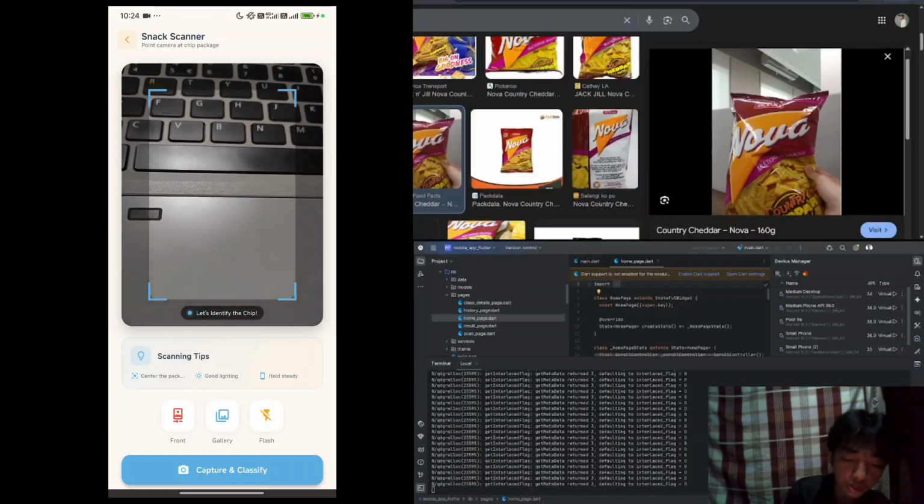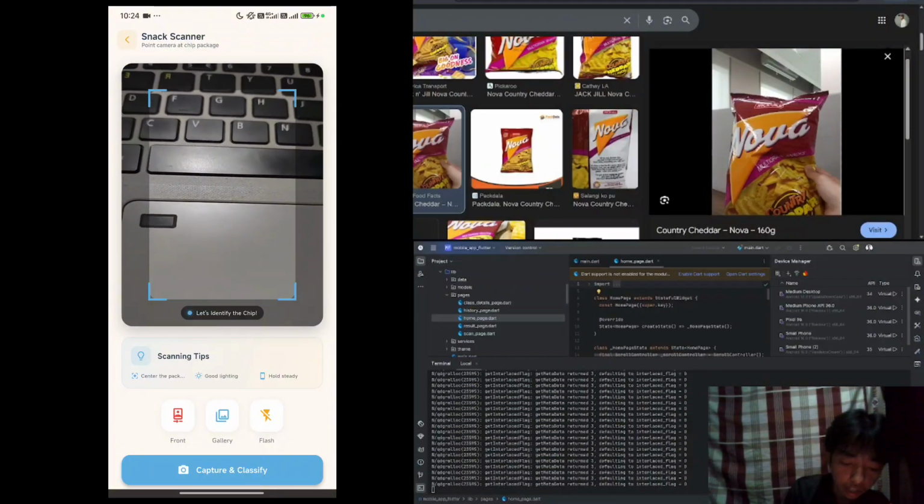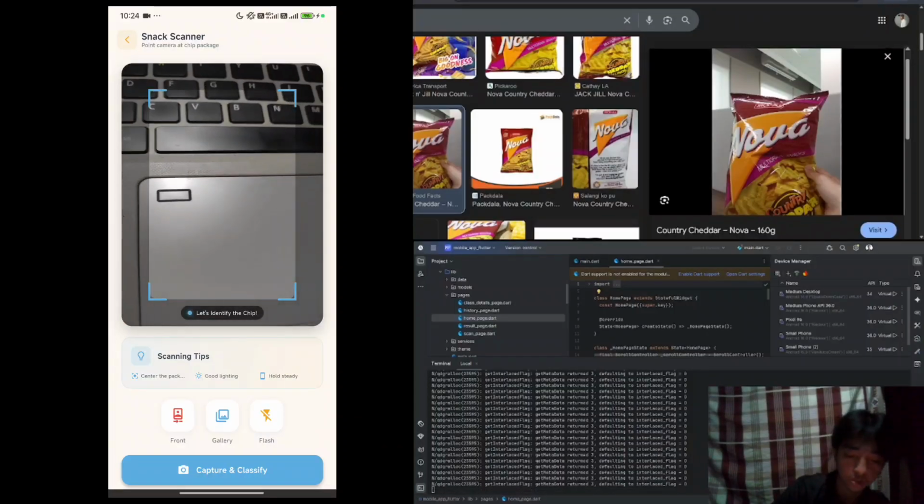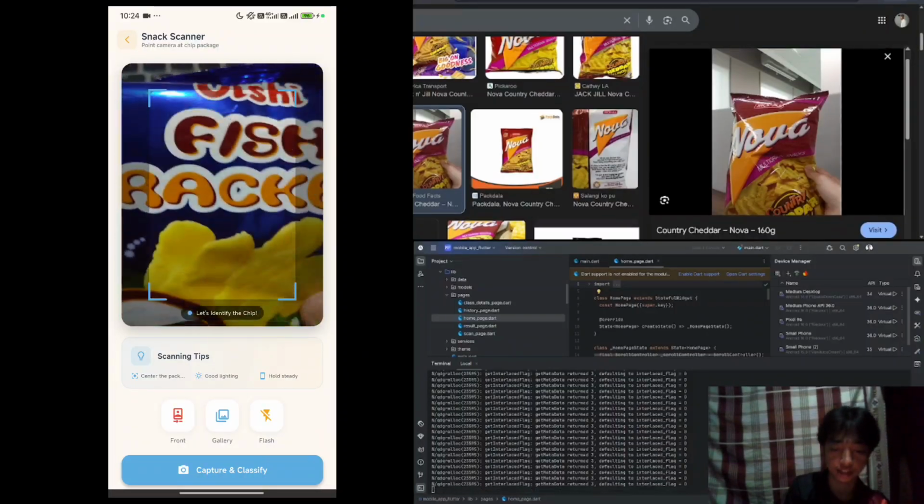To capture and classify an image, users just have to click the capture and classify button. So to try it, just center the pack with good lighting and hold steady. Then click capture and classify. Oh, wait, scan again. Wait, scan again. Sure, we have good lighting here.